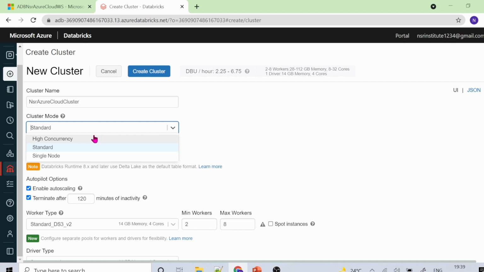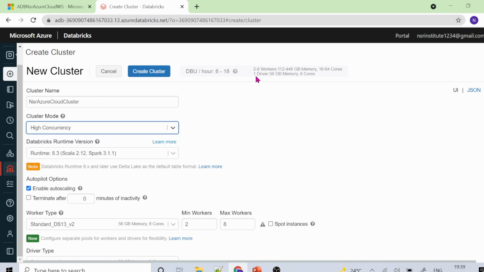High concurrency is basically, whenever you choose this particular high concurrency option, you can see here how many worker nodes and how many driver nodes there are. We have 2 to 8 worker nodes and 1 driver node. Okay, what is a driver node and what is a worker node?